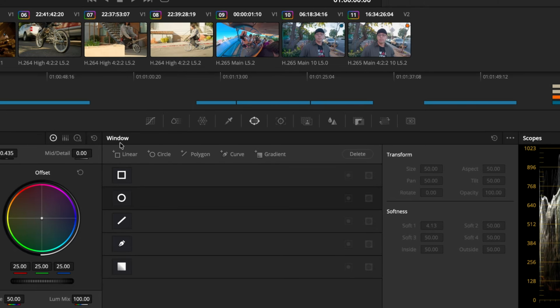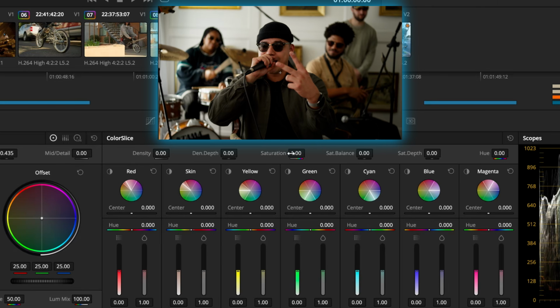I've actually been really loving using the color slice tool right here. And over here, I can add saturation. I like to add maybe about 1.15. This adds saturation in a more linear way, and it just feels more filmic than this regular saturation.